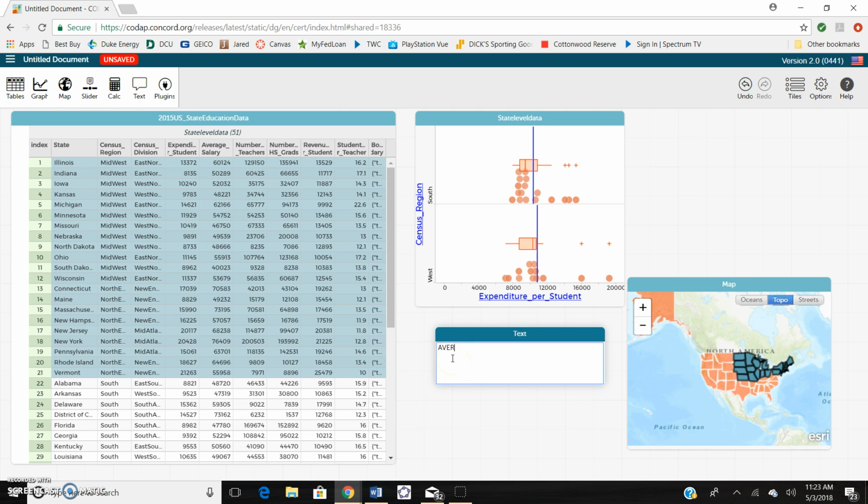And if I want to, I can type in average salary west, and then I can type in expenditure per student west, so I can keep track of each item and the decision that it has led me to make.